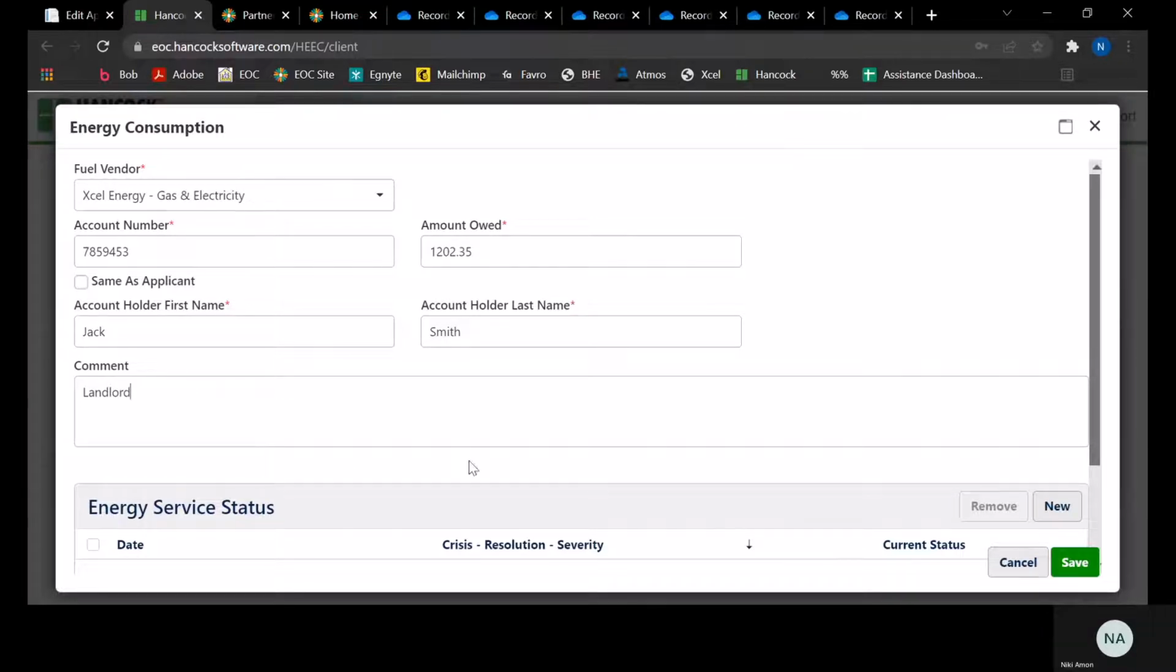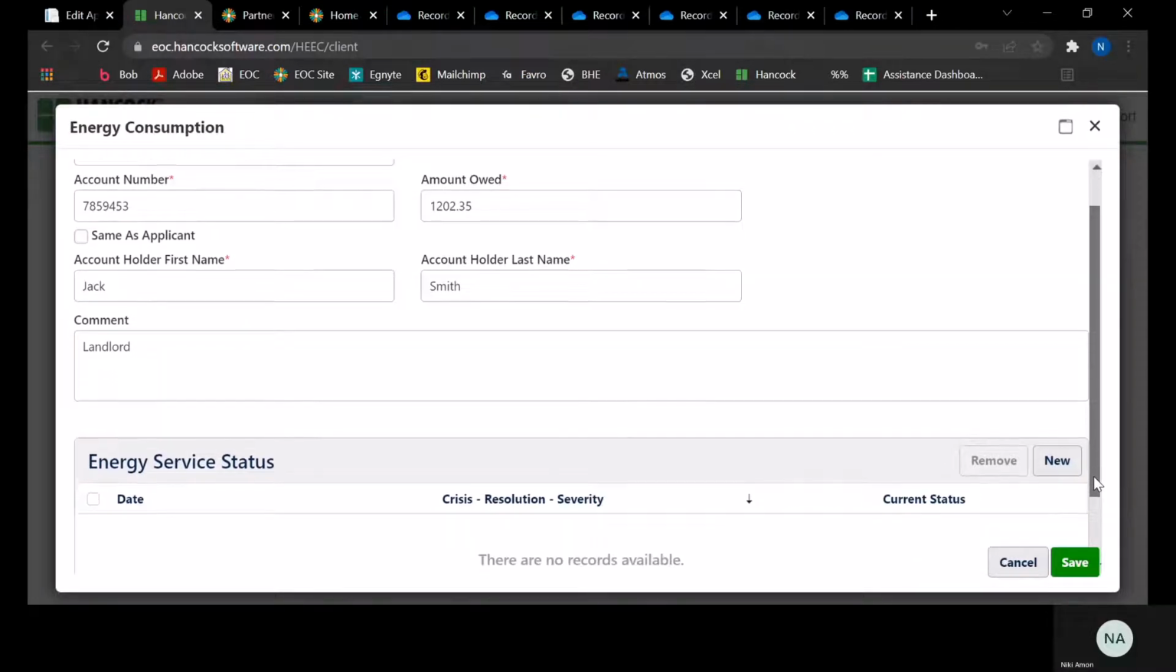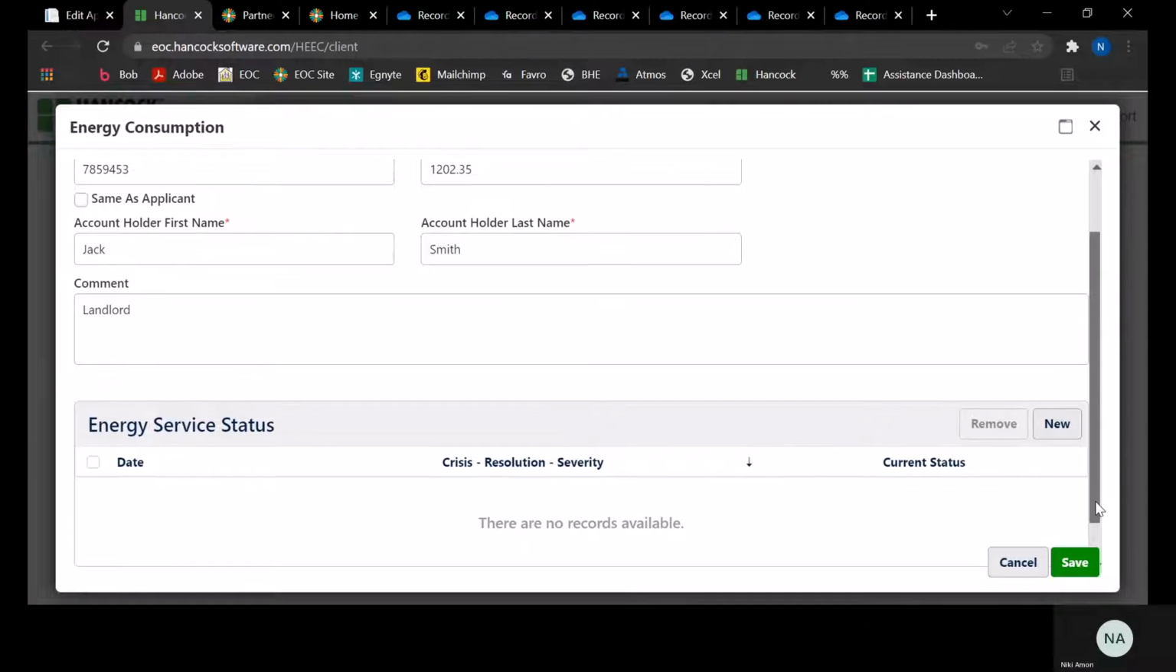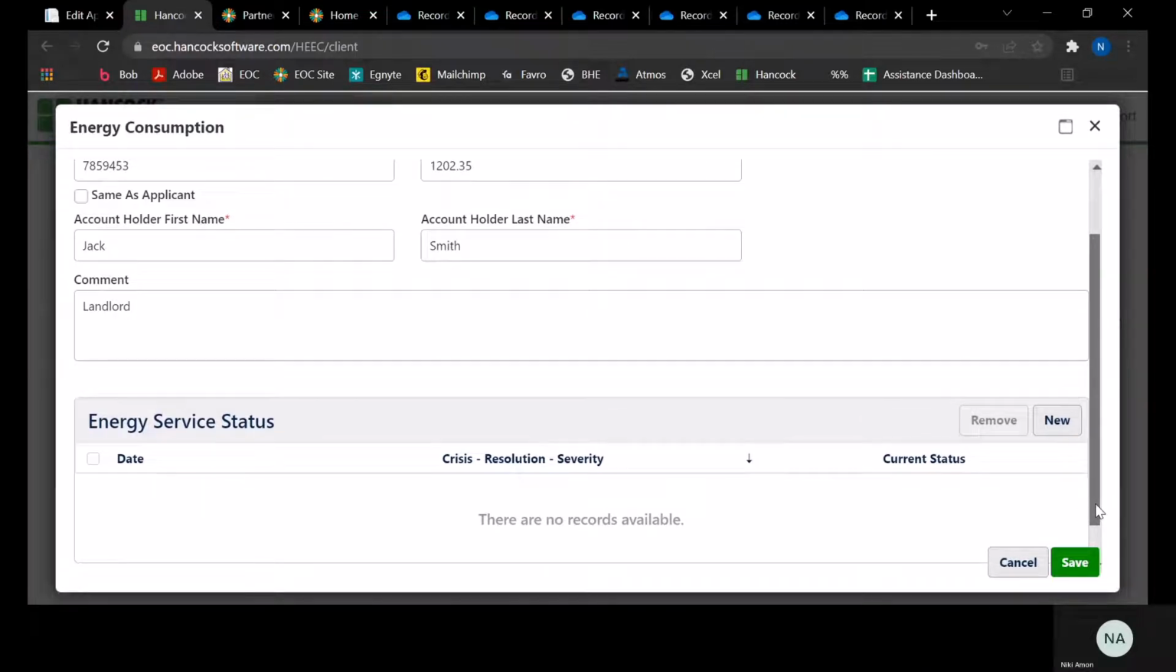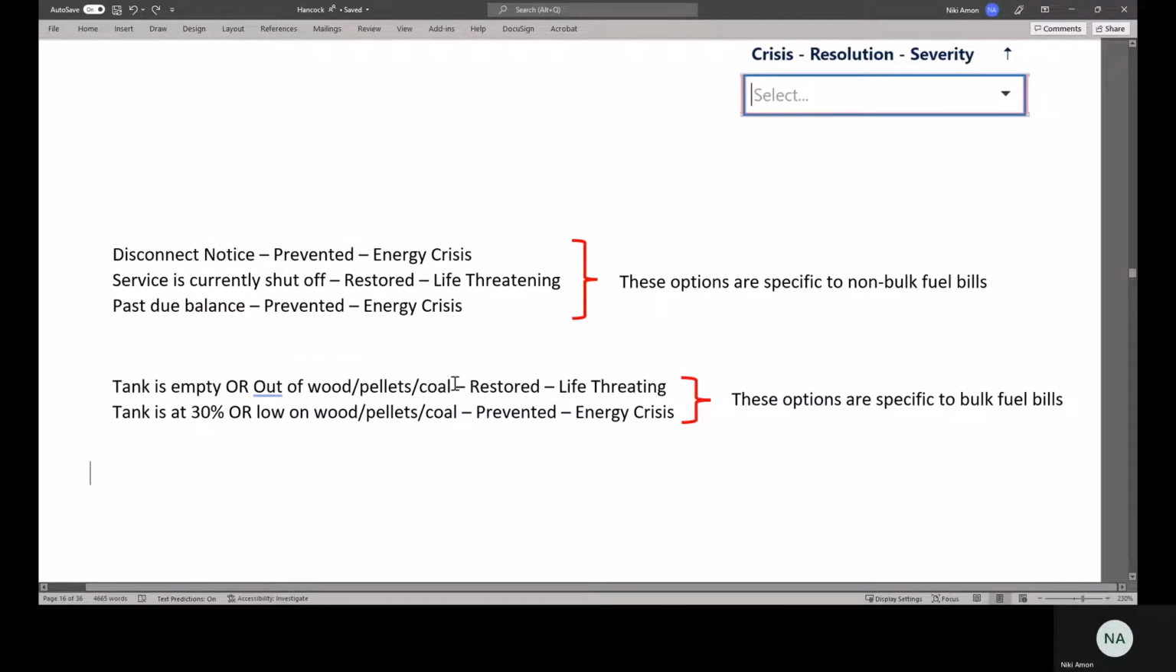Next, scroll down to the Energy Service Status section where we will identify the type of emergency this household is currently experiencing as a result of their utility bill. The crisis resolution severity options will be specific to the utility assistance you have identified above.